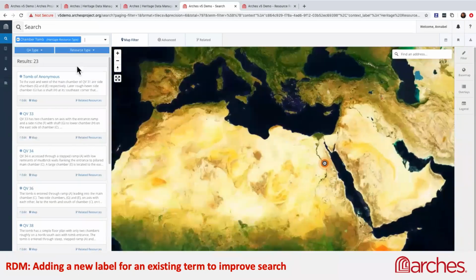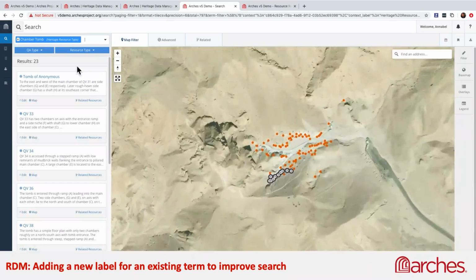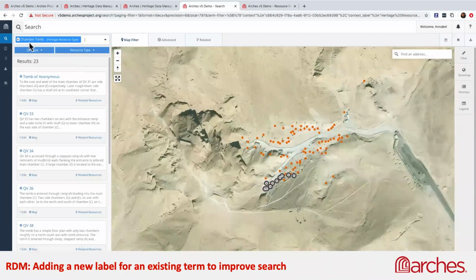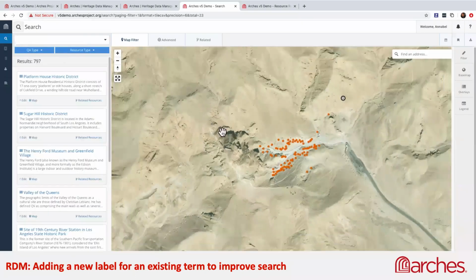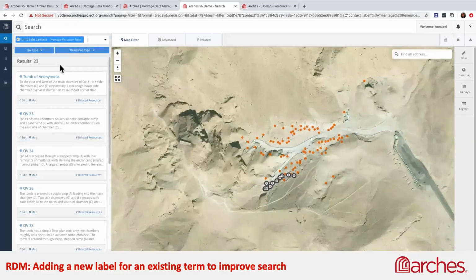Type that in. We've got 23 resources that are chamber tombs. Now, a note on the search results, which are the black and gray markers: they only appear for the resources that are showing in the search results panel on the left. Now, let me close that out and type Tumba de Camara. And I get the same 23 results.